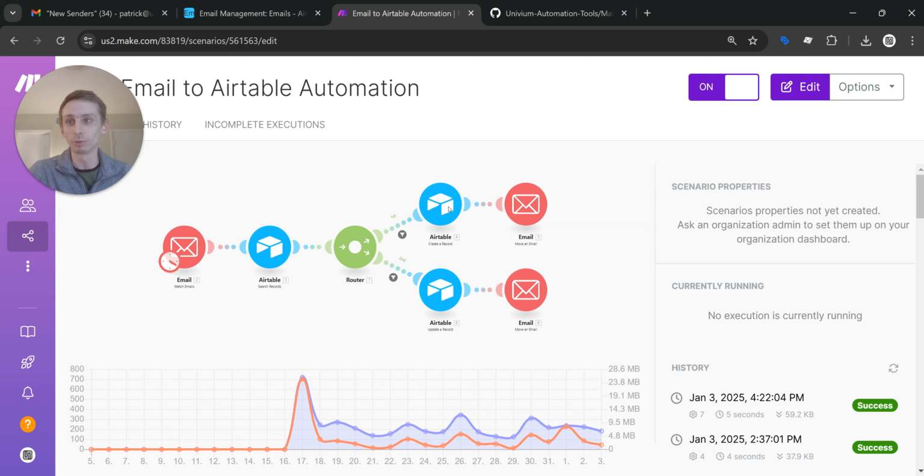If not, it creates a record in my Airtable, and it moves it to a folder in my Gmail. If it does exist, then it updates the record just to note that I received the email from it in Airtable, and then it moves it accordingly, according to some logic I have.